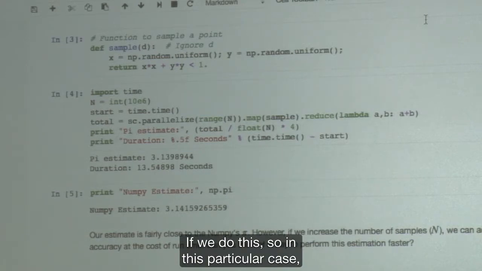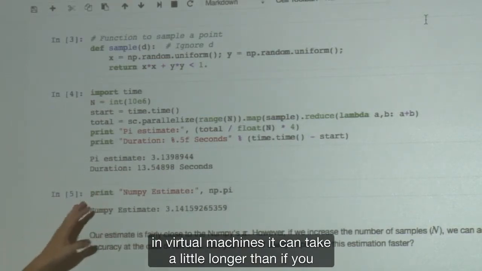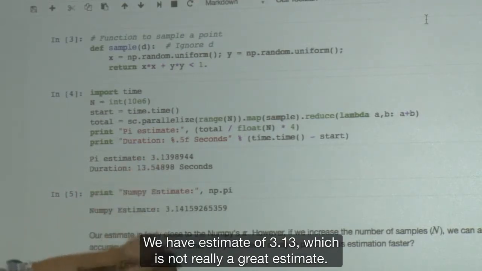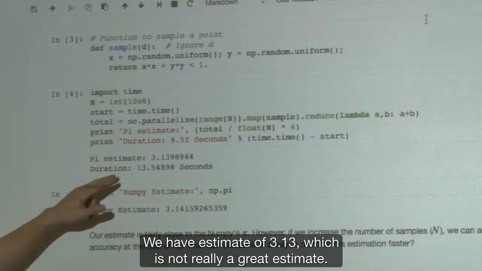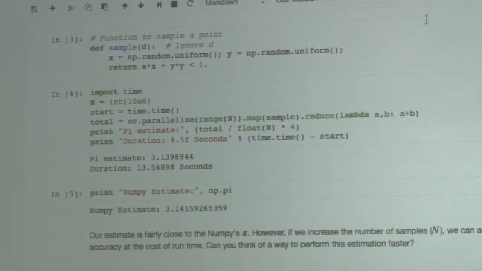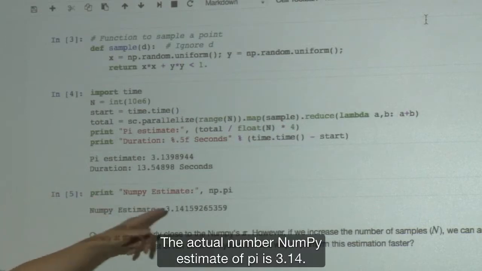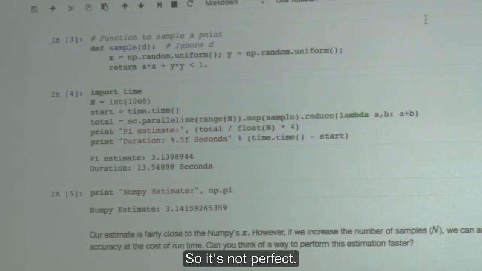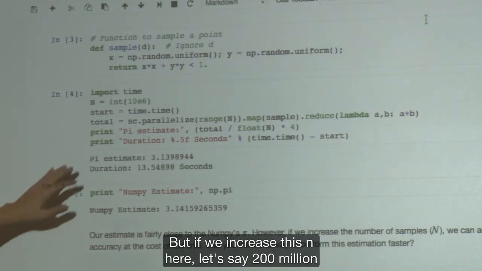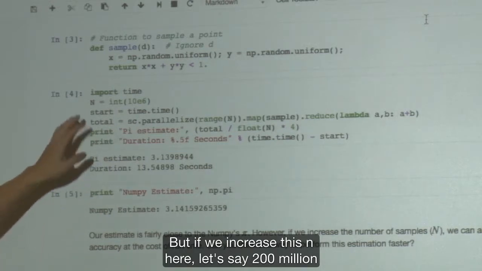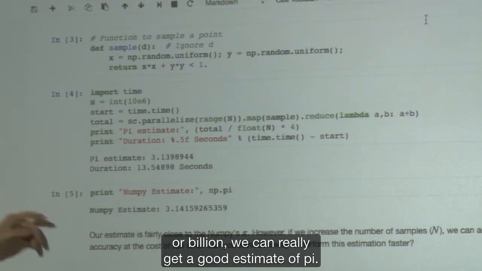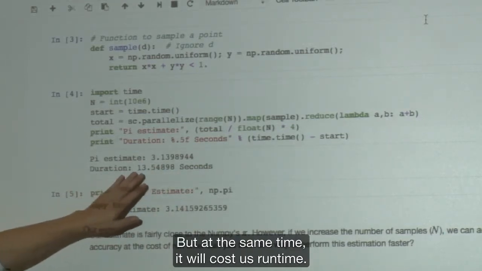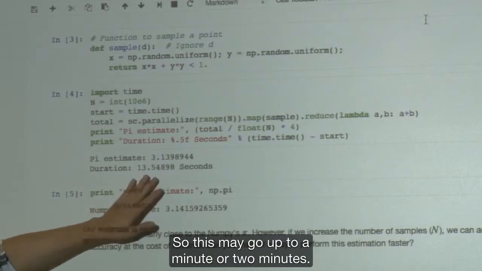If we do this in this particular case, in a virtual machine, it can take a little longer than if you do it on your local machine. We have an estimate of 3.13, which is not really a great estimate. It took about 13 seconds. And the actual NumPy value of pi is 3.14. So it's not perfect, but if we increase this n here, let's say to 100 million or a billion, we could really get a good estimate of pi. But at the same time, that will cost us runtime. So this may go up to a minute or 2 minutes.